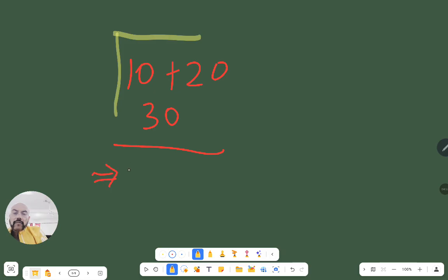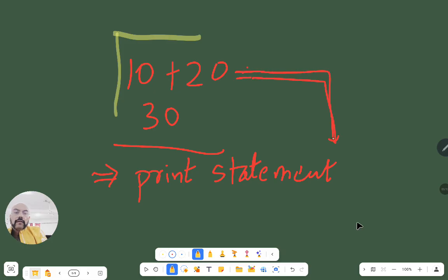We can write the output with the help of one statement that is actually called the print statement. So this is actually required here. We cannot write this directly, so we need to write this under the print statement. Okay children, we are going to write this inside the print statement.